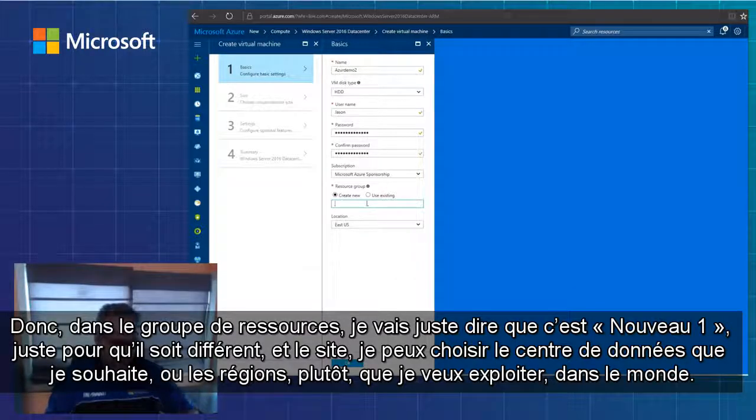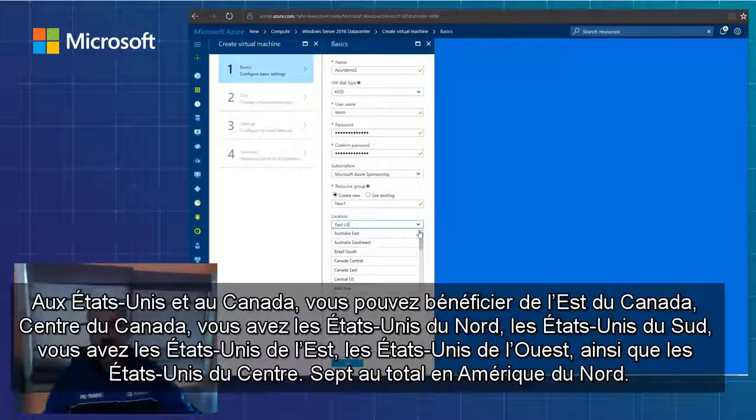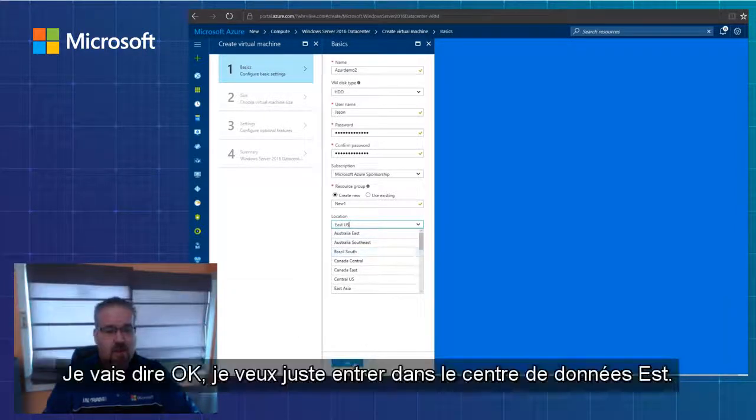So on the resource group, I'm just going to say it's a new one, just to keep it different. And the location, I can pick any of the data centers, or the regions rather, that I want to run in and around the world. In the United States and Canada, you've got Canada East, Canada Central, you've got North US, South US, you've got East US and West US, as well as Central US to take advantage of. That's a total of 7 in North America. So I'm going to say okay, I just want to pick the East data center.